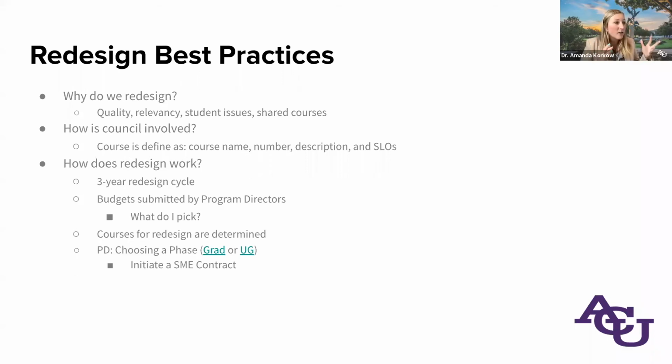So the program director will submit budget, then the courses that are redesigned are determined, and then during that process, program directors will select a phase. Lacey already mentioned this. I linked those documents here because I get asked a lot about, hey, what level of redesign should I do? My best advice to you is I can do an audit of the course from an instructional design standpoint and say, hey, your course doesn't have rubrics, these standards are missing, and I can give you a recommendation from the instructional design perspective.